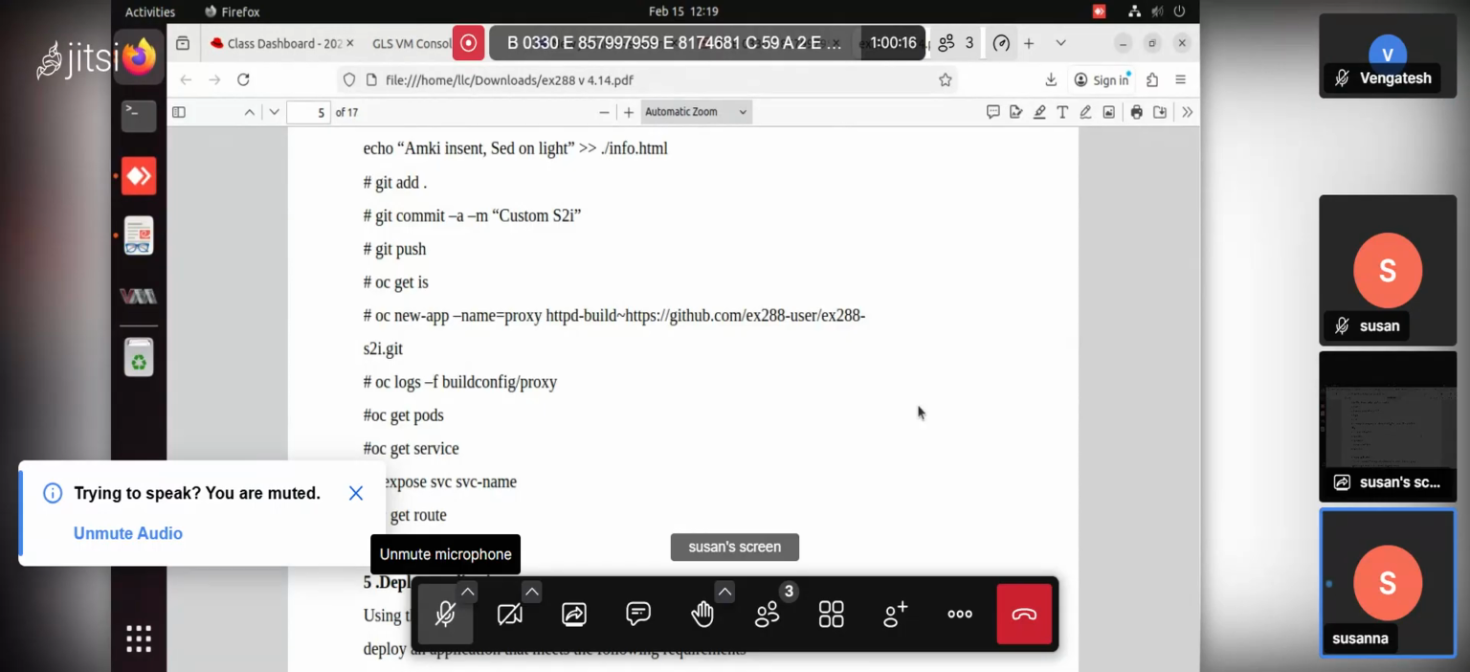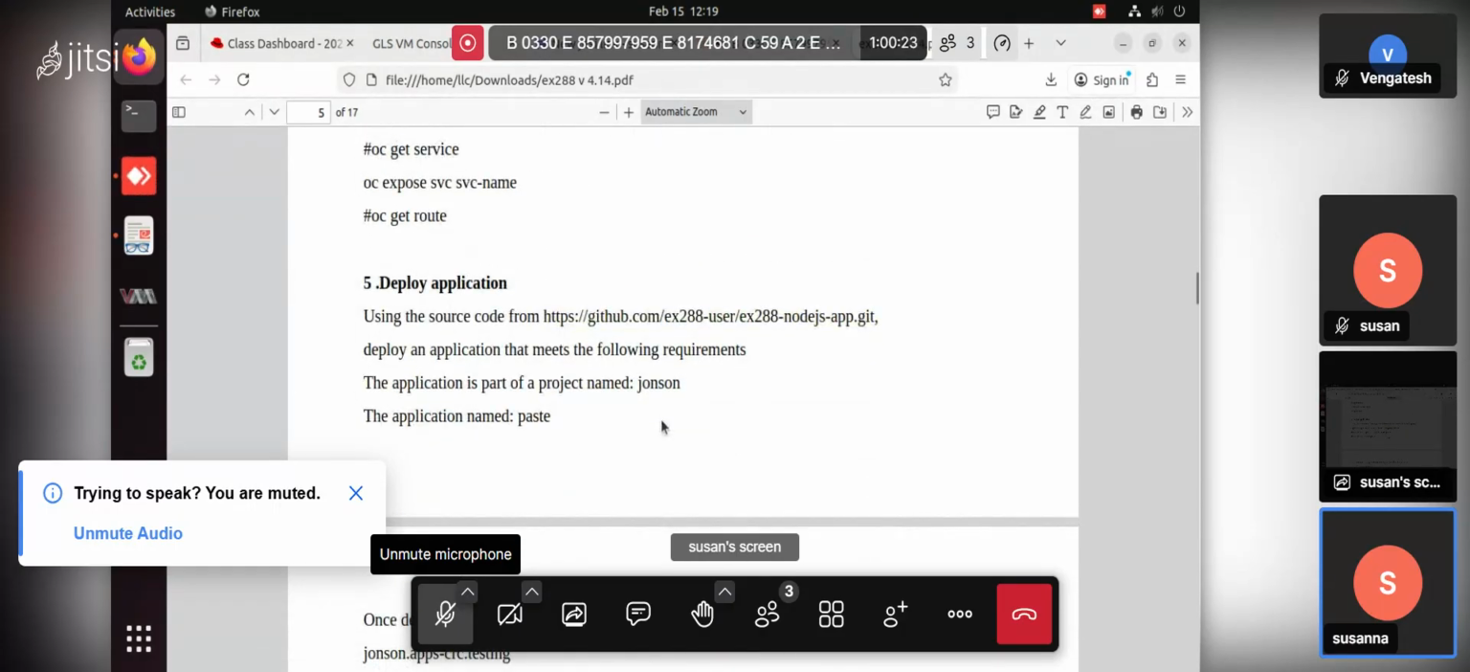Lab exercises are important. Guide exercises are also important. Any questions?